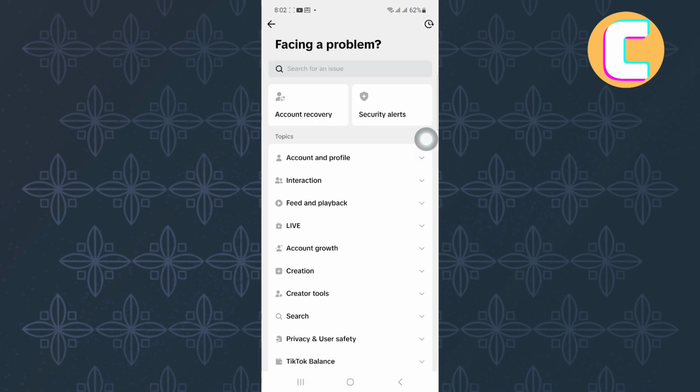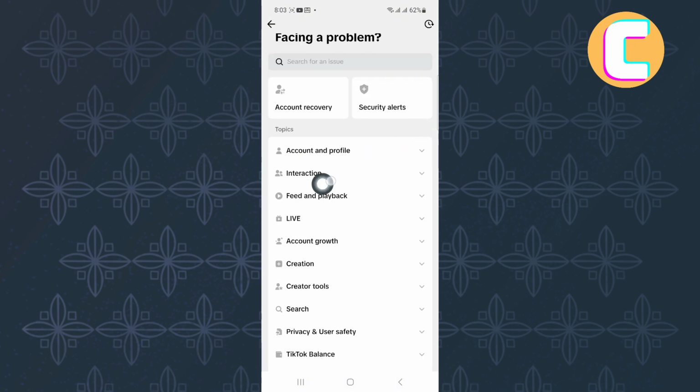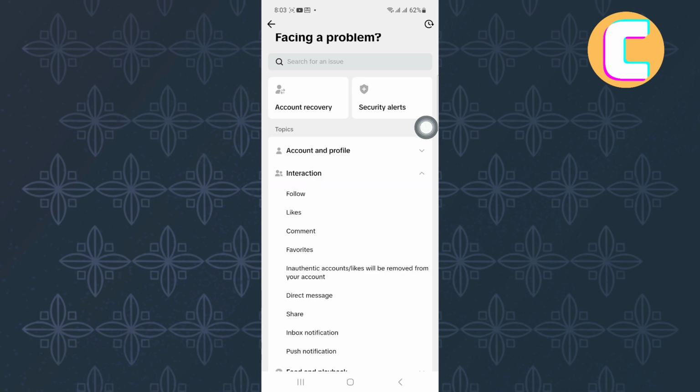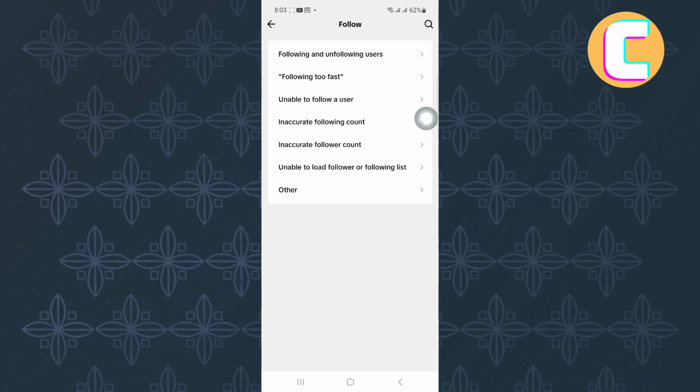Wait for the page to finish loading. On this page, tap this section named Interaction. The section expands to reveal more options as you can see here. From those options, tap this one here named Follow. After that, another page with more options appears. From those options, make sure you tap this one here.